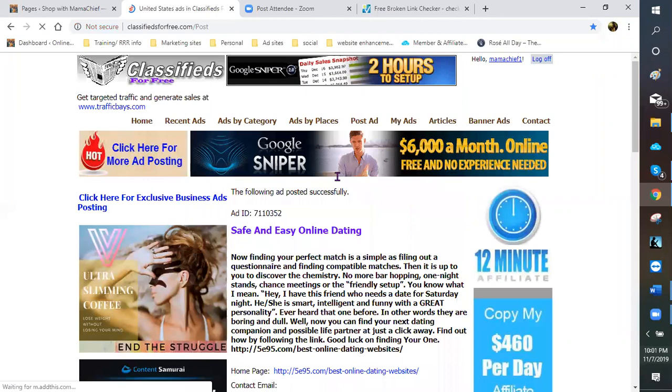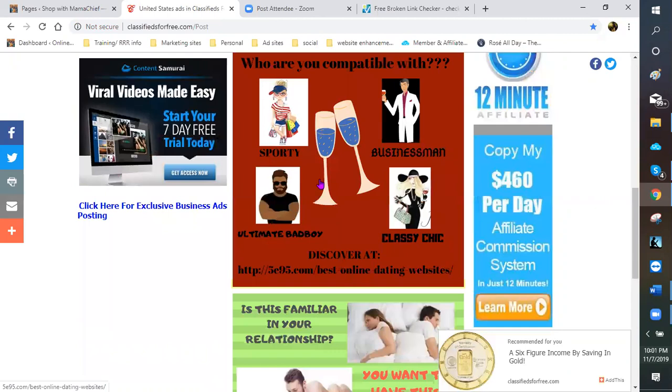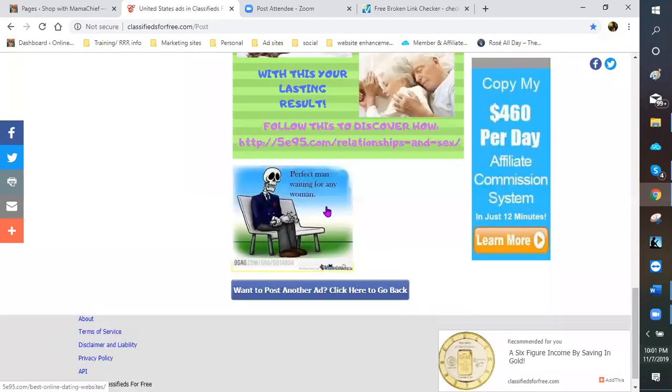And it's going to show me how my ad's going to look. And these are the 3 options that you have. I created these with Canva. I'll probably come back in and do something with that one.